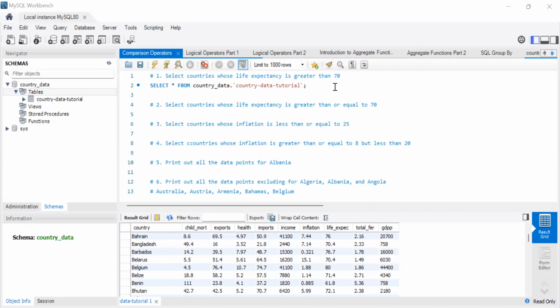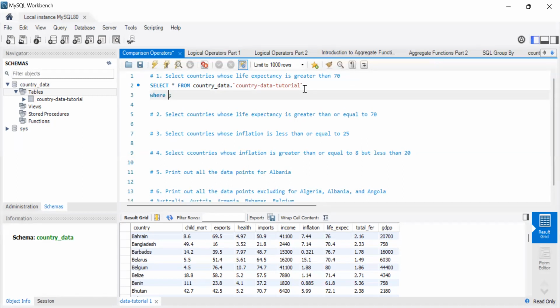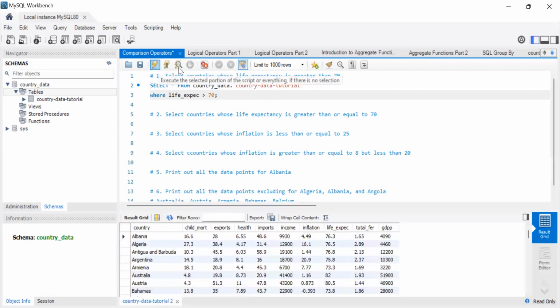The first question: select countries whose life expectancy is greater than 70. So we already have select all from country data. All we need to add is where. We're interested in life expectancy, so where life expectancy is greater than 70. Since this is the only block of code I have, we run.